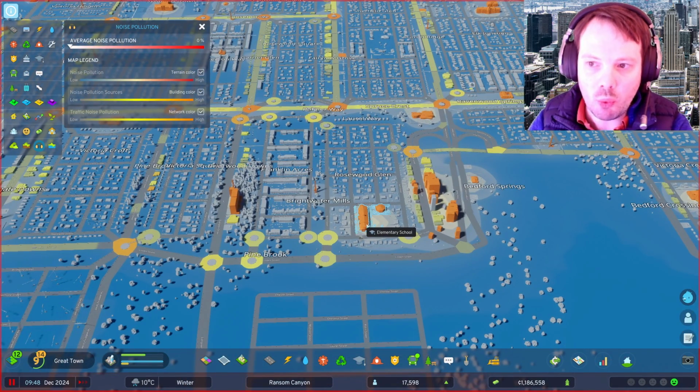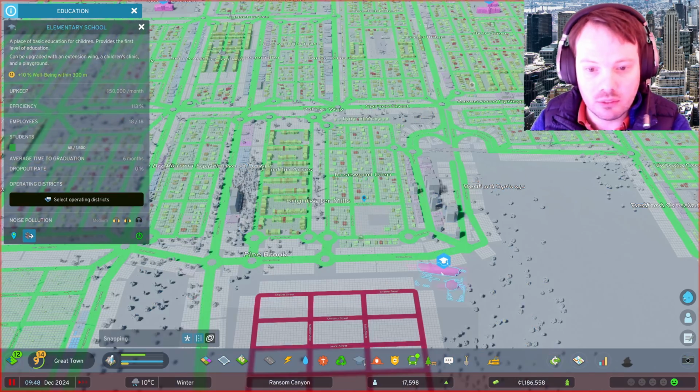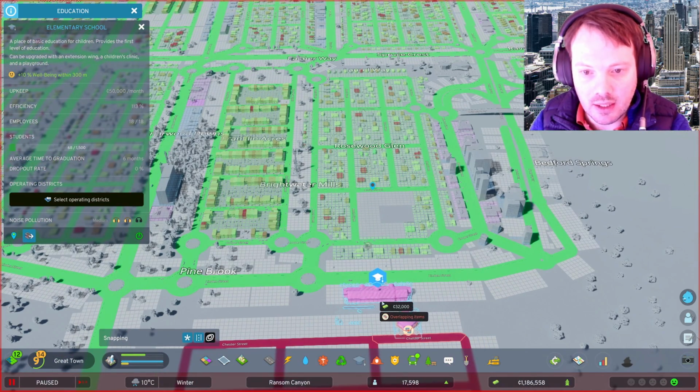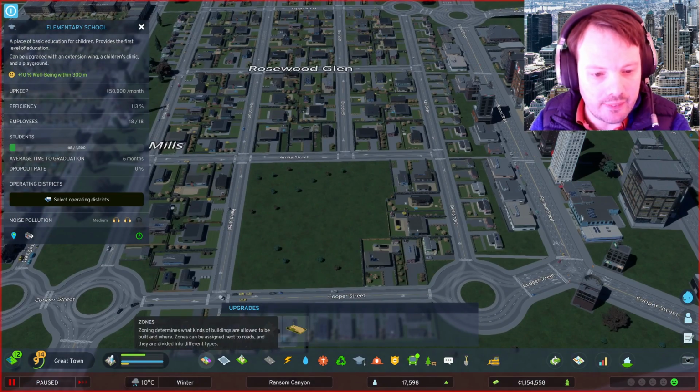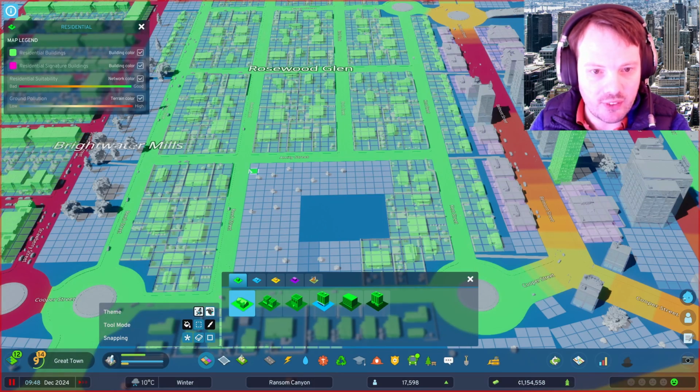If you don't want noise at all, then just relocate it, for example, here, and then it's actually still covered in a way here, and that eliminates the whole problem here. And then you could put houses here.